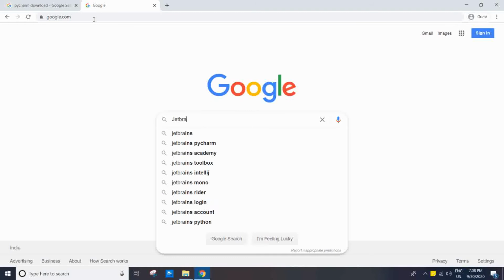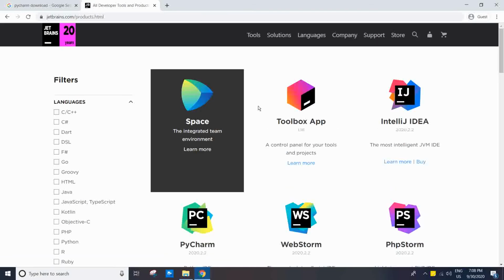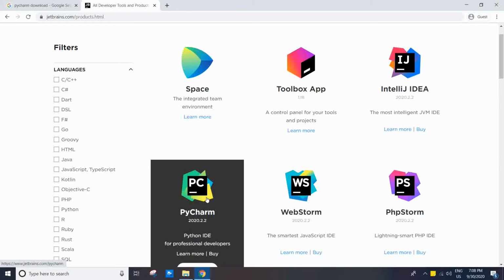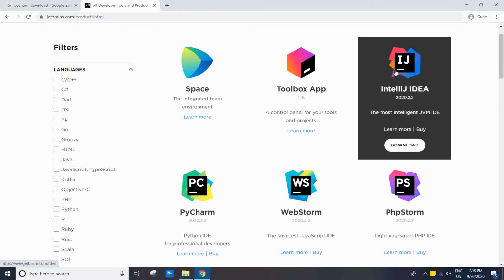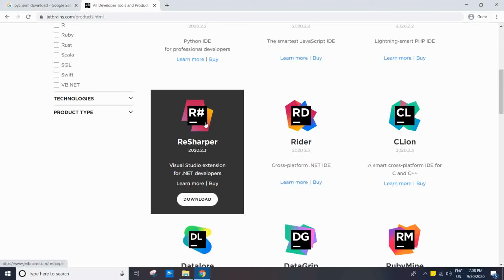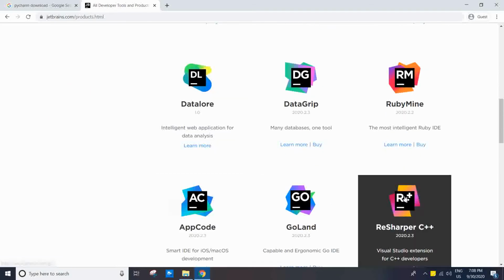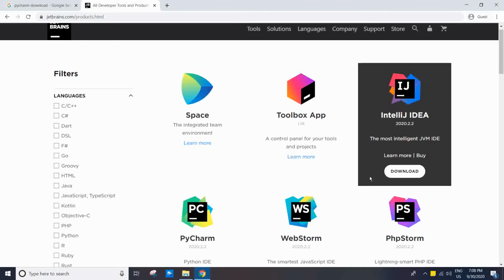JetBrains products. When I click on this one, you will see it, right? This is PyCharm, developed by JetBrains. IntelliJ IDEA is a very good IDE, and there is WebStorm. ReSharper is used for very good intelligence for .NET, and I use that also. You can also see Datalore, GoLand. There are many IDEs developed by JetBrains.